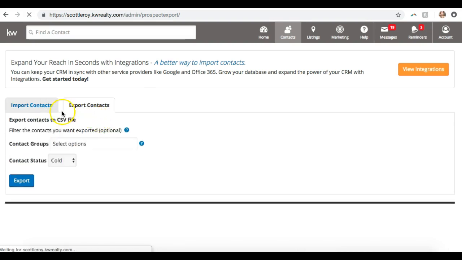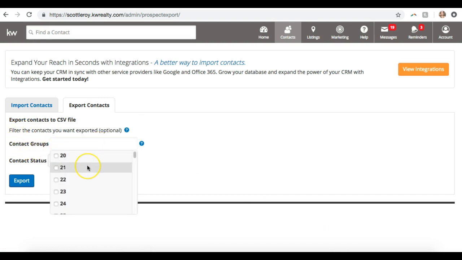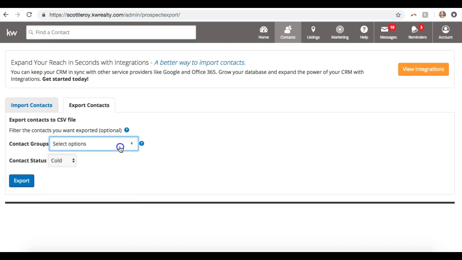I'm going to click on this option here. Now we're on the Export Contacts tab. This is great if you want a printout of your contacts, if you want to add them into another system, or even if you're leaving Keller Williams, you definitely want to pull out your contacts from here. So you can select by group. You can check the boxes next to different groups to export out. If you just want to pull everybody out, just don't select anything in here.